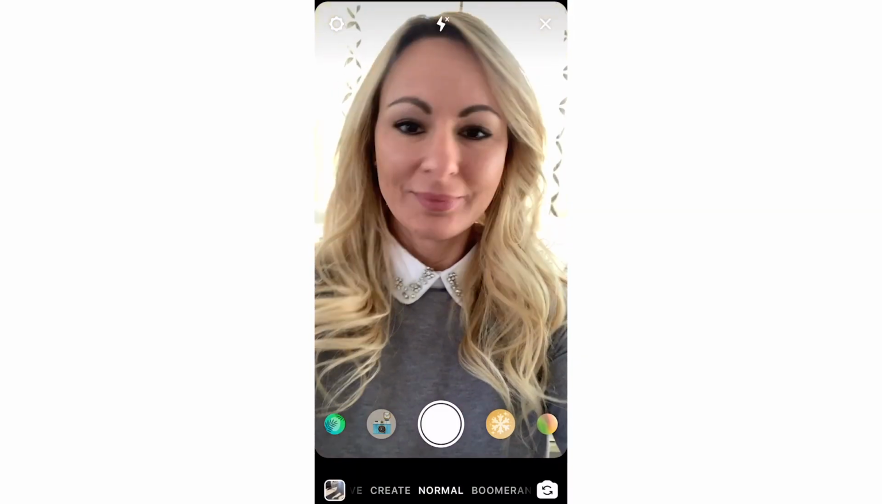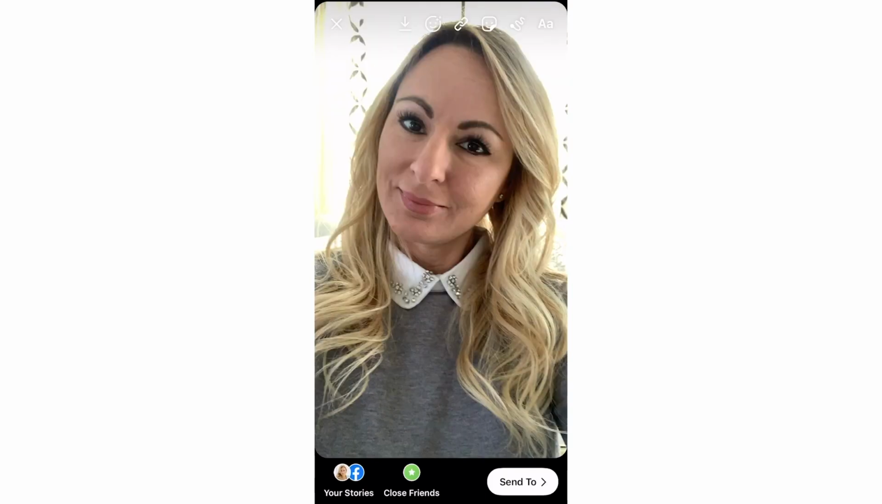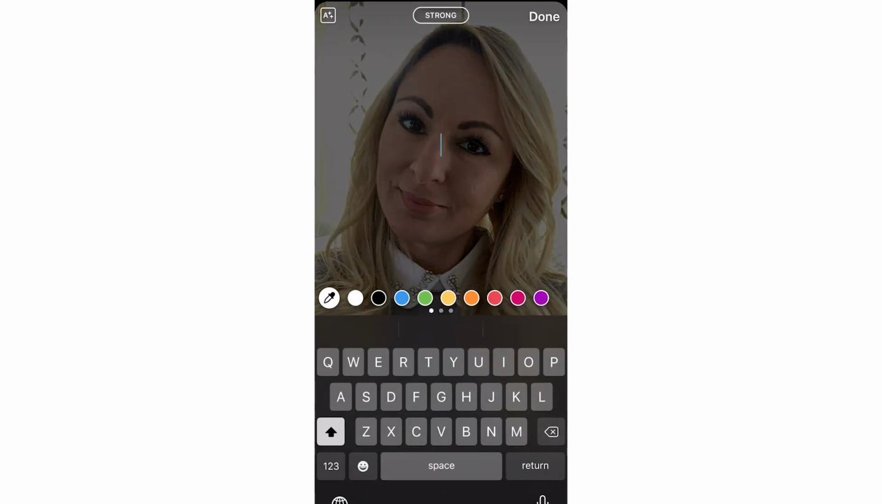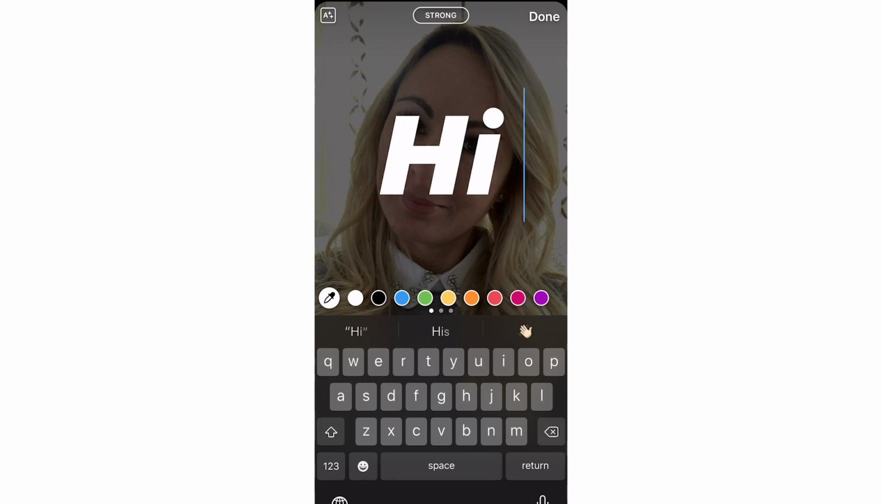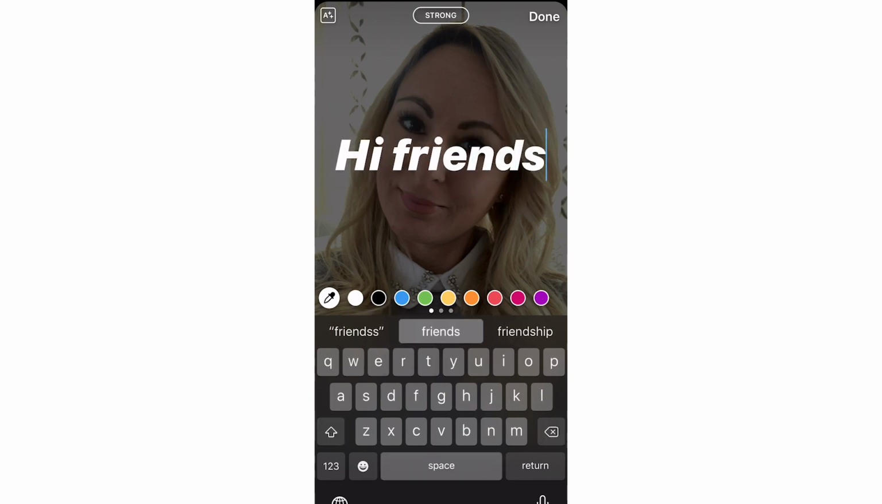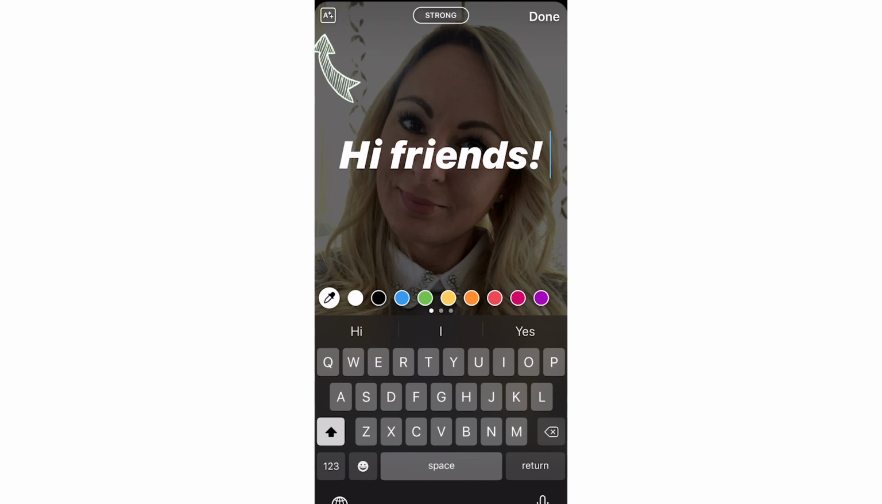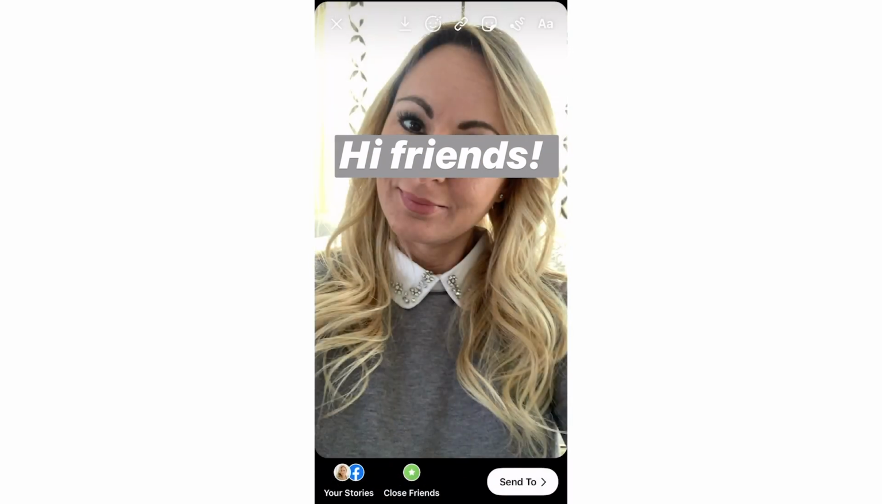So let's say that you go in and you want to write, like, "hi friends" on your photo. So take your photo, you start writing, and I selected the bold font. You select bold, you write "hi friends," and then you tap background color. Select whatever background color you want, and then the font automatically populates to white. So what happens if you want to change that font to a different color?